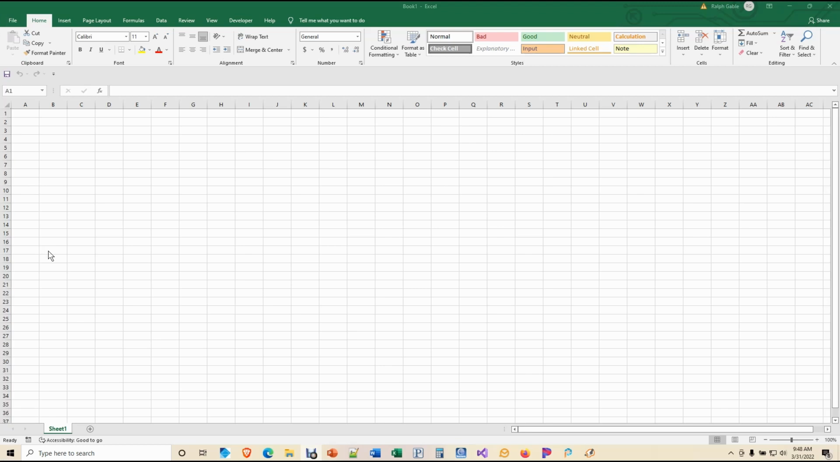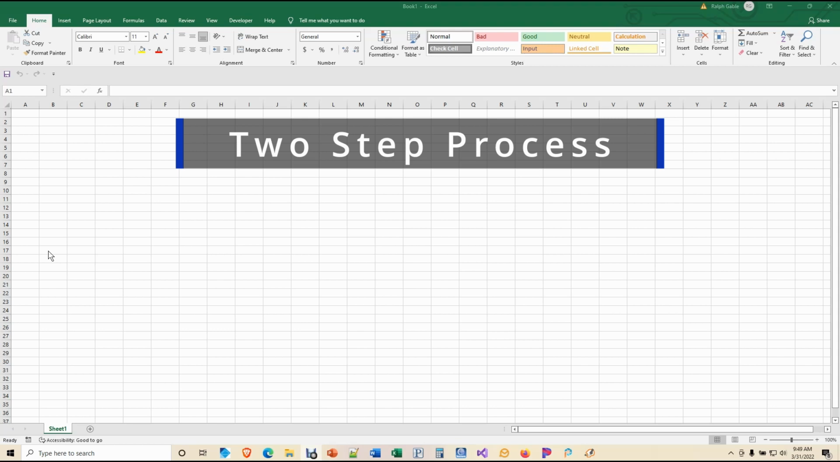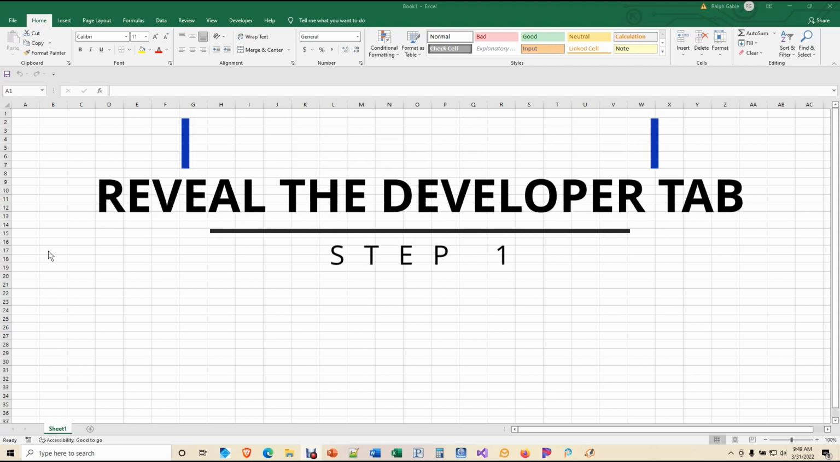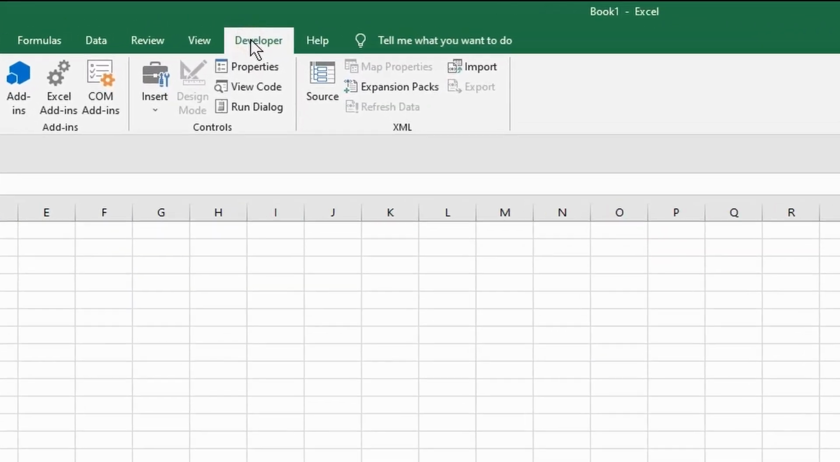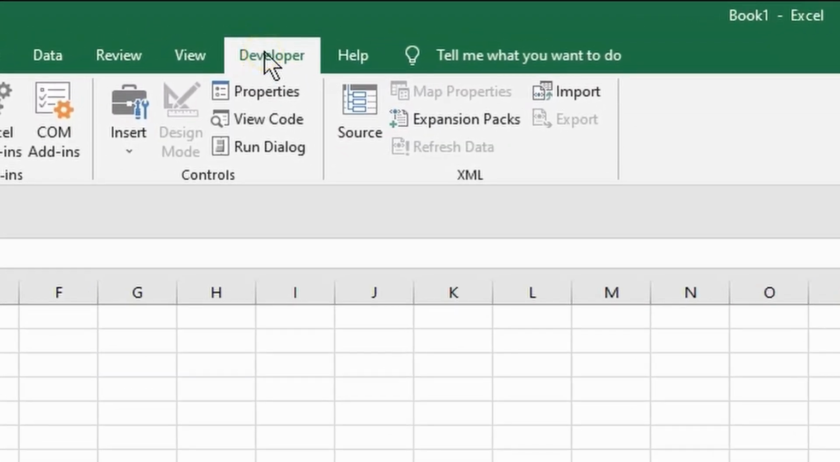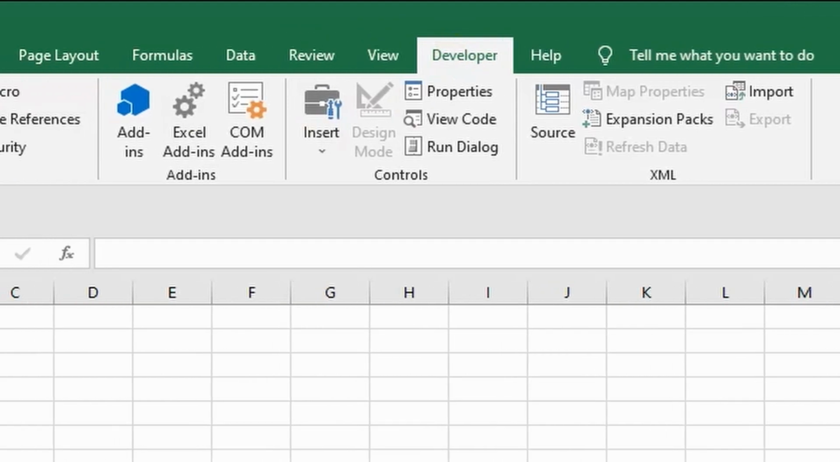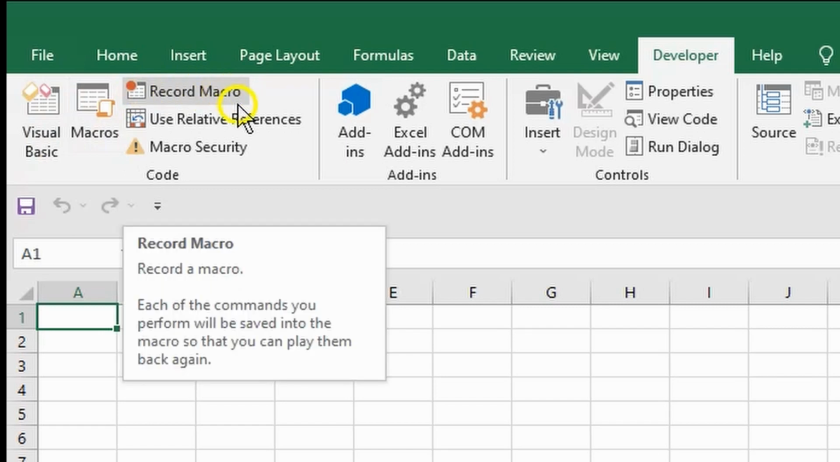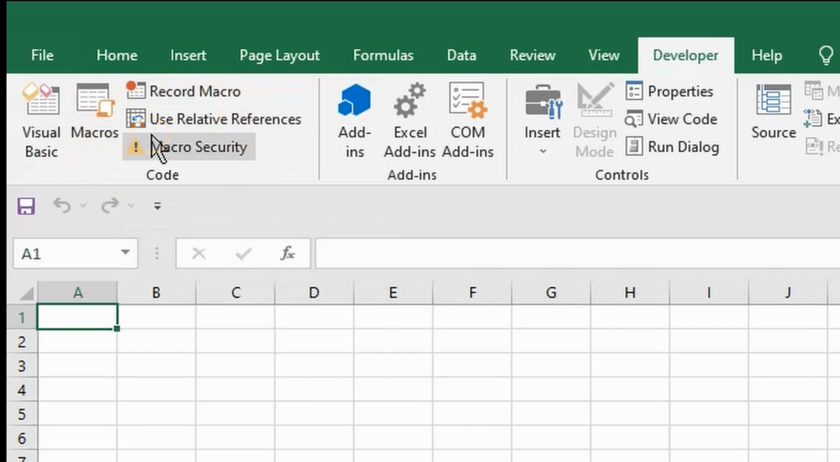So let's begin our video by getting Excel ready for the festivities. While Excel has the native capability to do what we need to do, it does not come with those capabilities enabled. Enabling these capabilities is a two-step process. The first step is to reveal the Developer tab. The Developer tab will also give you the capability to record macros and a bunch of other fun stuff like this right over here. Visual Basic, macros, record macros, all kinds of cool things.